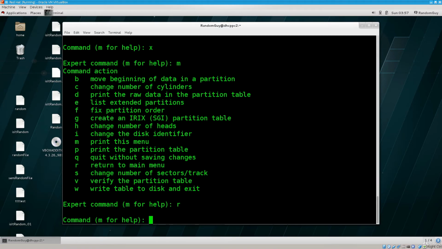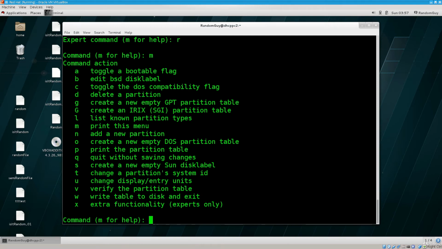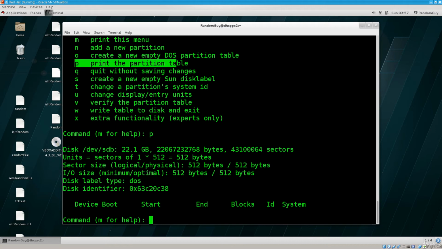So let's go ahead and use some of them in order to actually create a new partition table. So what do we got here? Let's see. P, print the partition table. Okay, let's go ahead and do that. Non-existent. That's not something that we want. Do we have any other options?